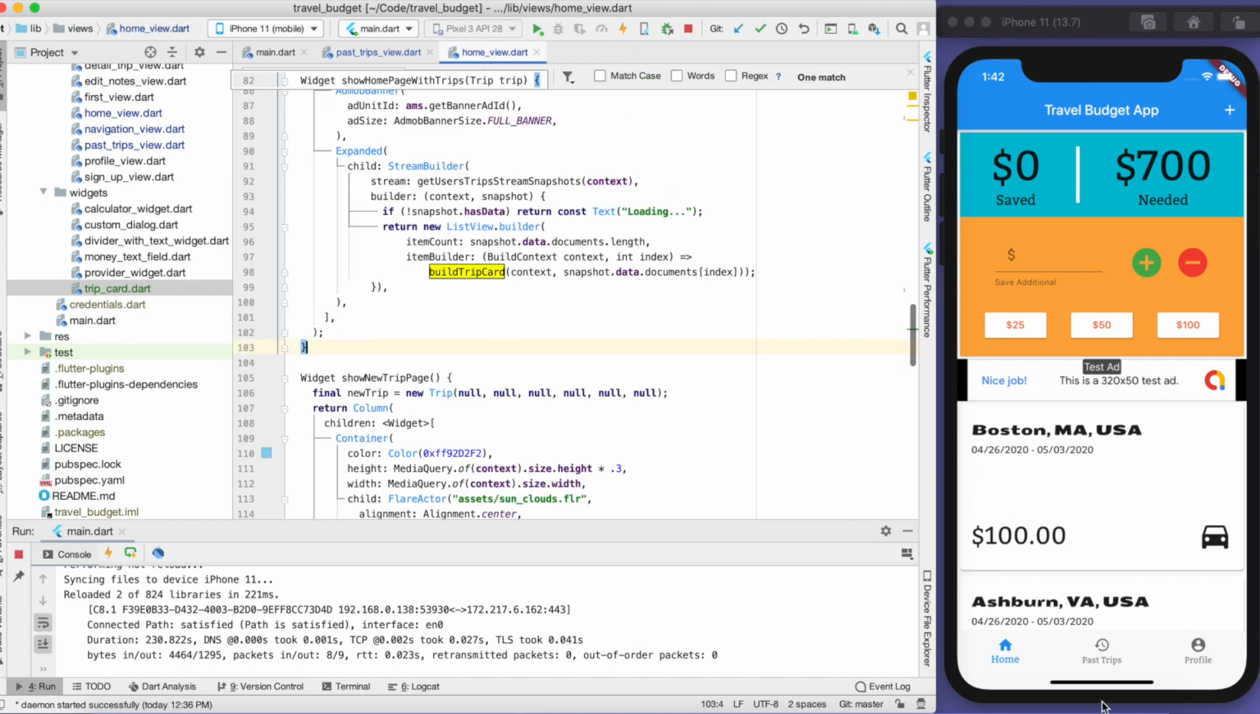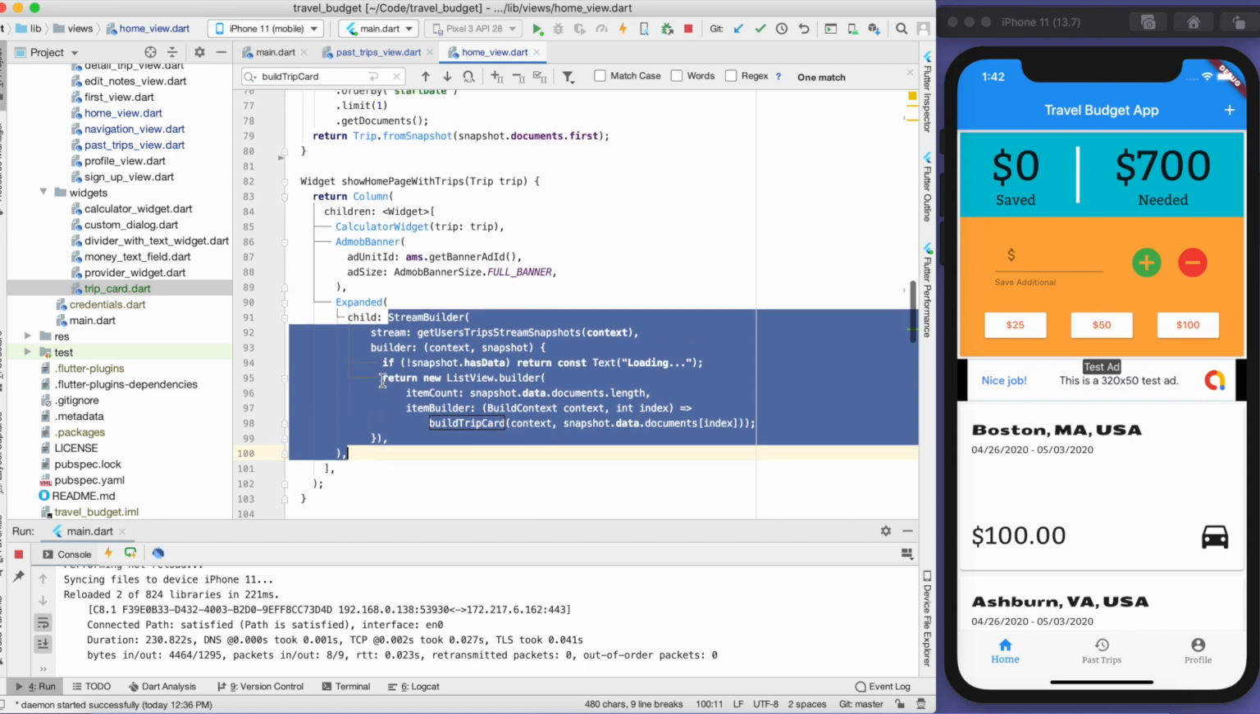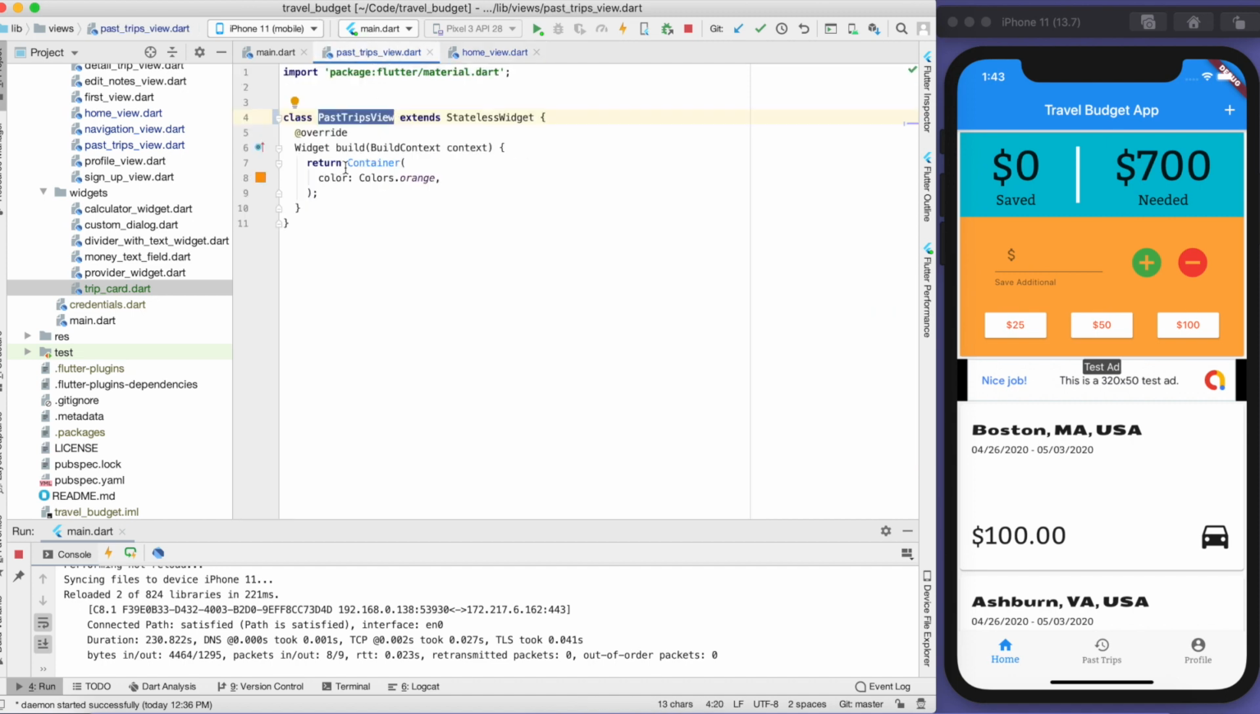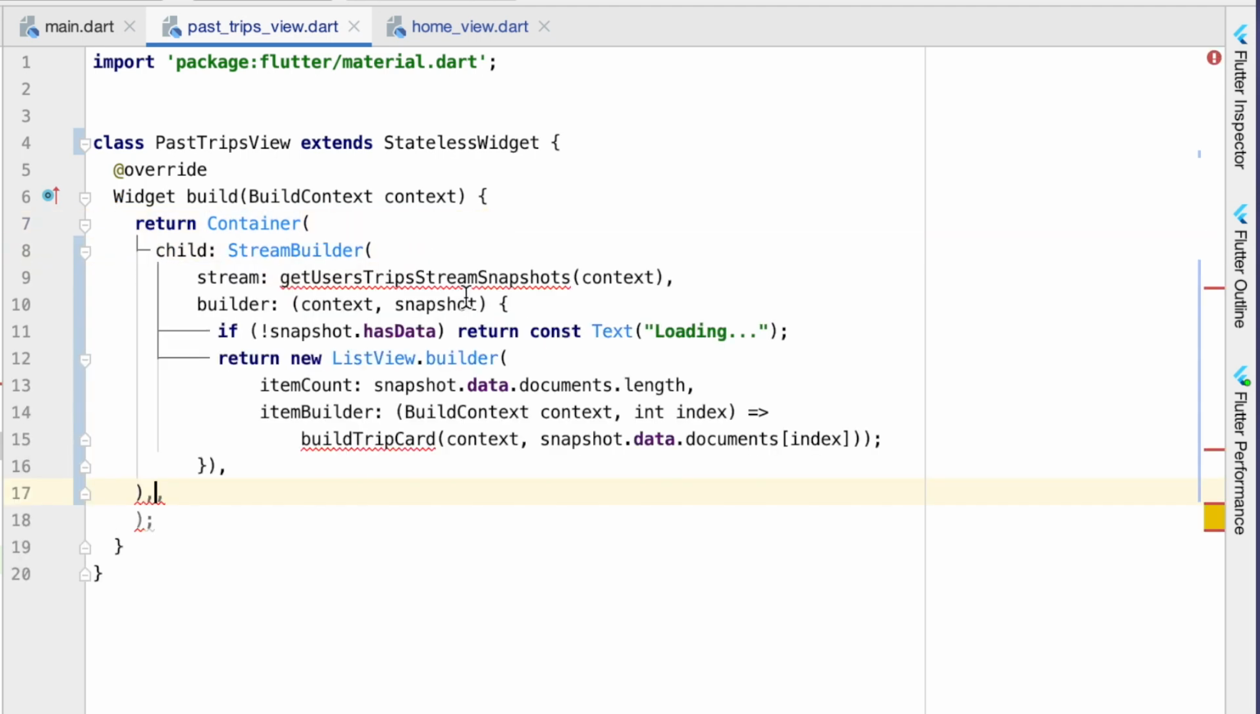That is good. Now, if we go to the past trips, we're going to do something similar to what we're doing with this stream builder right here. This right here is our home view, which is the stream builder right there. You'll notice that this is in a column with other information like the add and this block up here. So let's just copy this stream builder, keep the container here and give the container a child, and then paste the stream builder right there.